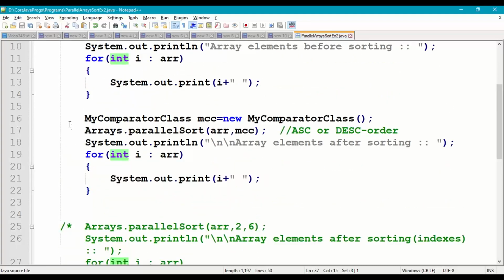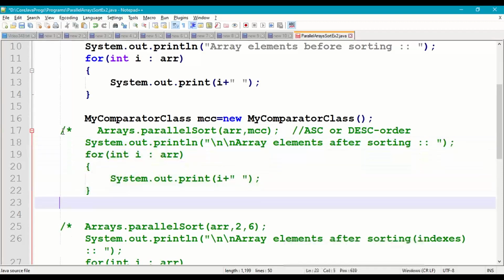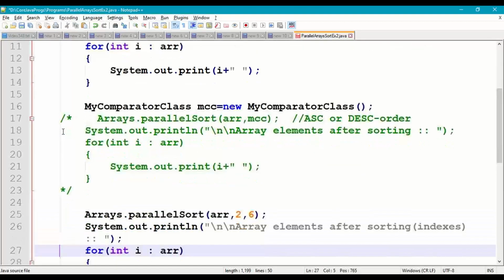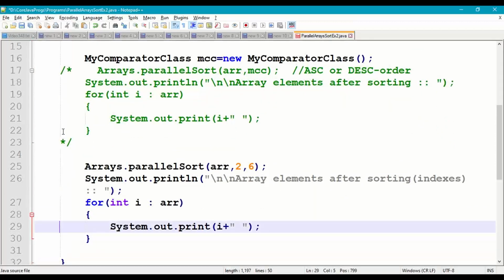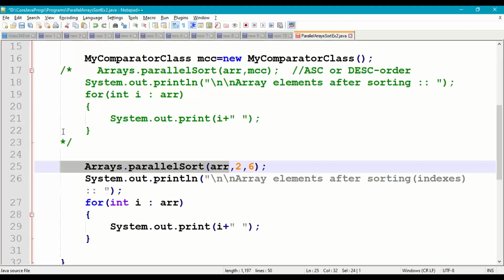Now we can also do this parallel sorting from a given index to a given index. So put a comment on the previous case. Same example, we have to make a small change here. Arrays dot parallelSort. Pass the integer array as the input parameter, then index 2 to index 6, which means it will take only up to the 5th index. The last index is not included. Pass MCC here, which is my comparator class object.